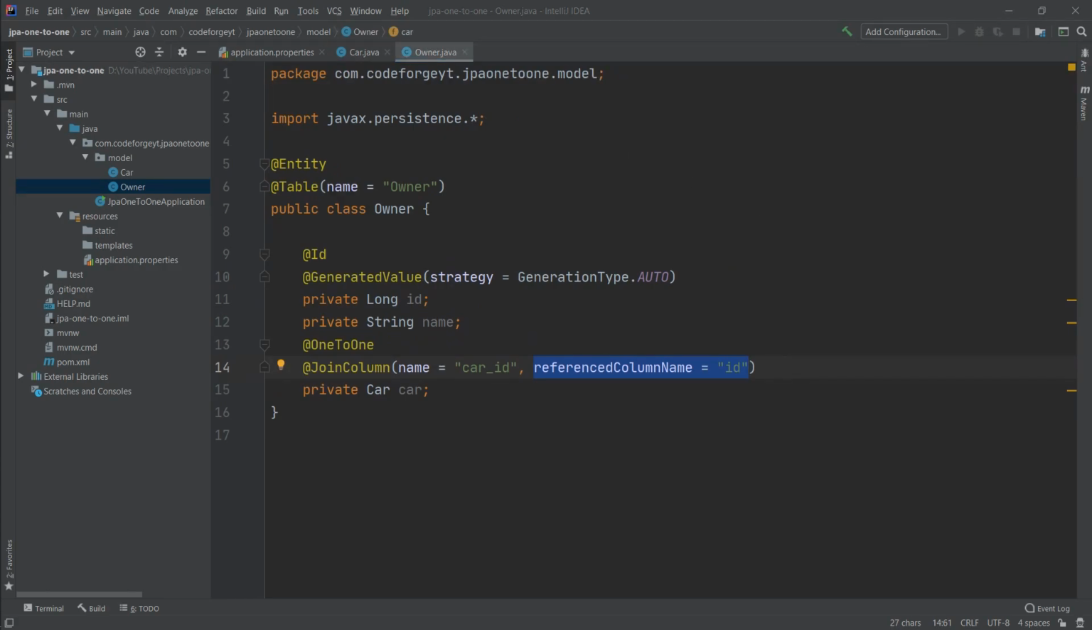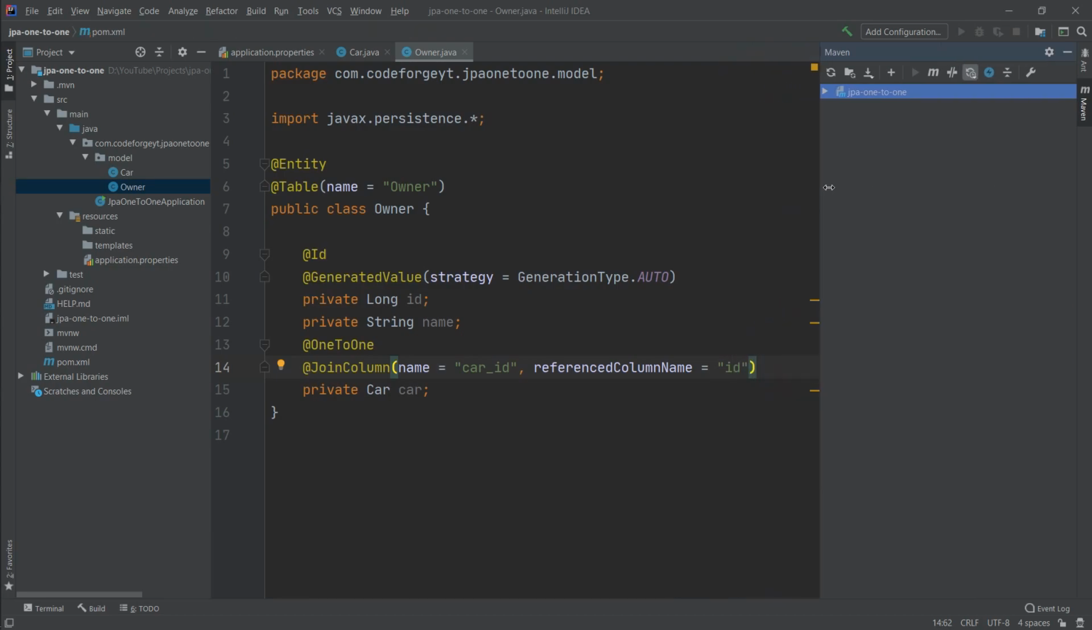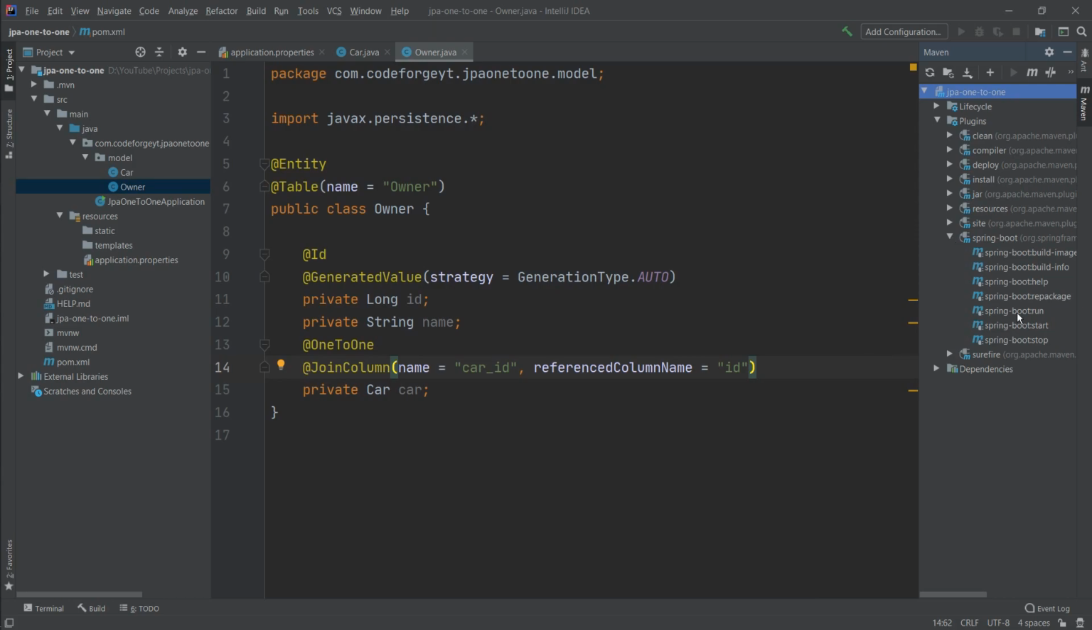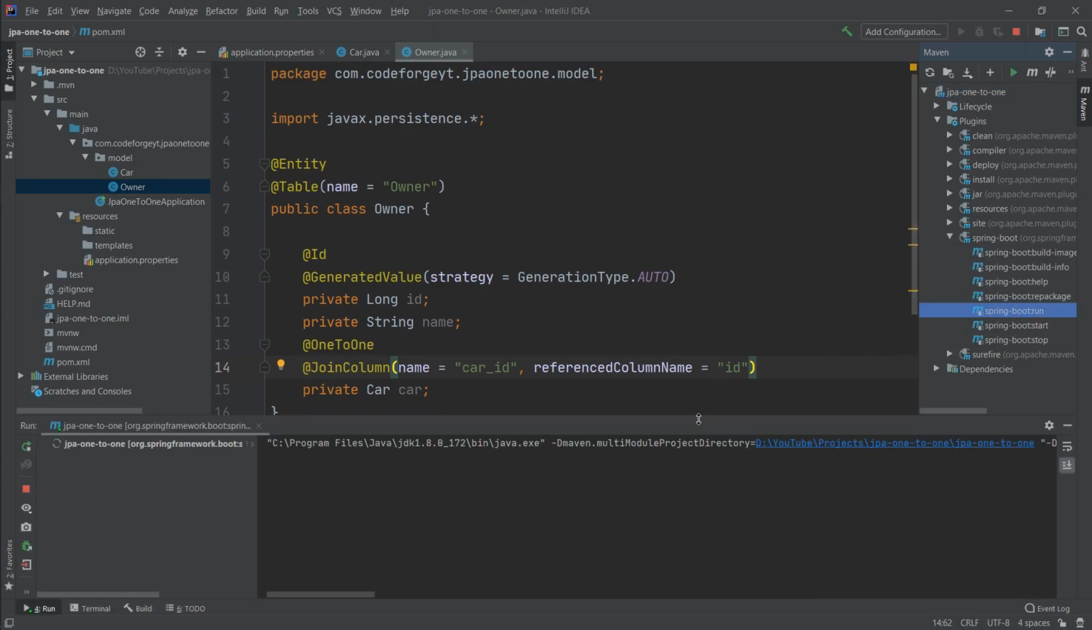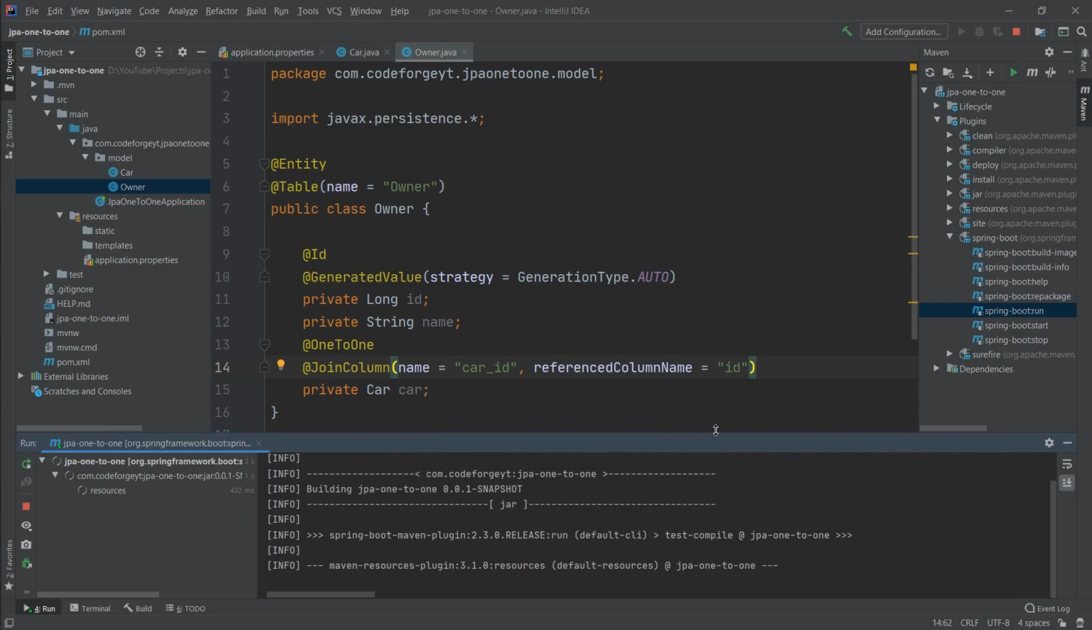Now let's start our application to check if our tables will be correctly created. So we open the Maven tab, and now we go to the plugin spring-boot:run. And after a few seconds it should be up.